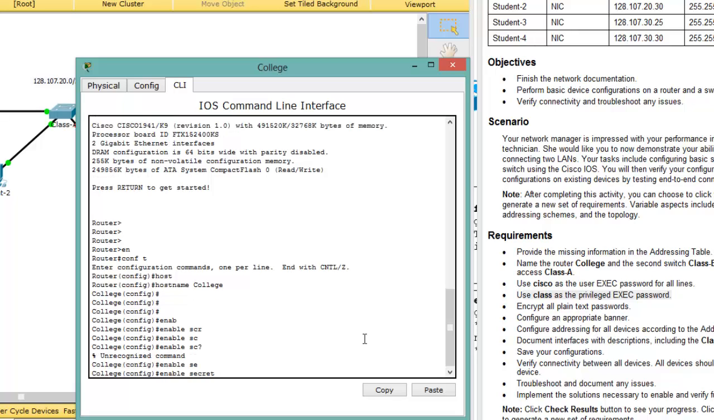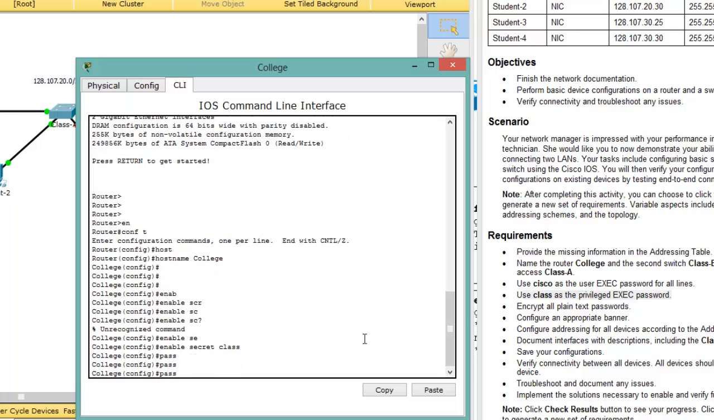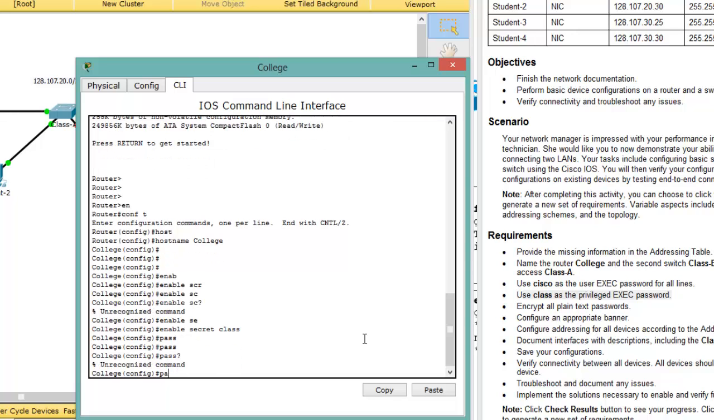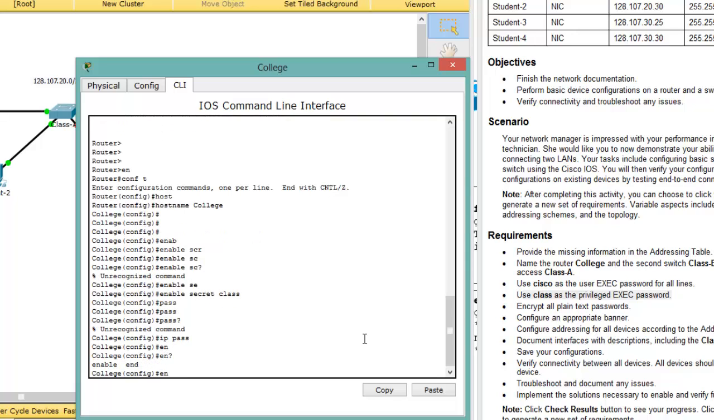Enable secret. Secret will be what? Class. What else? Let's go to the line VTY. There is an instruction also about how to encrypt the password. IP password. No. Encrypt. Anyway, I will go back to it later.